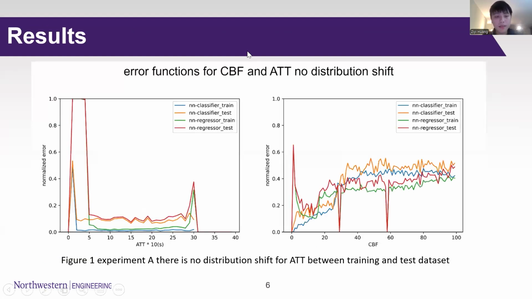Here we show the estimation results from the trained neural networks, comparing the regression neural network and the regression as classification neural network. When there's no ATT distribution shift for signal dataset generation, the regression as classification neural network achieves better performance in ATT parameter estimation, and the regression neural network achieves better performance in CBF parameter estimation. Less variance across different ATT and CBF values is observed for the regression as classification neural network than the purely regression neural network.